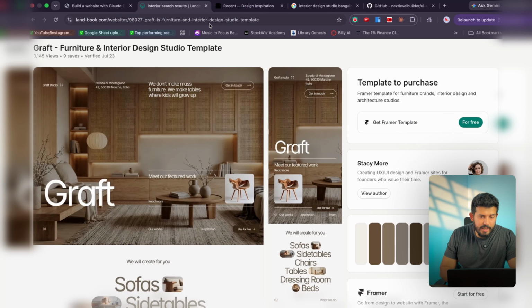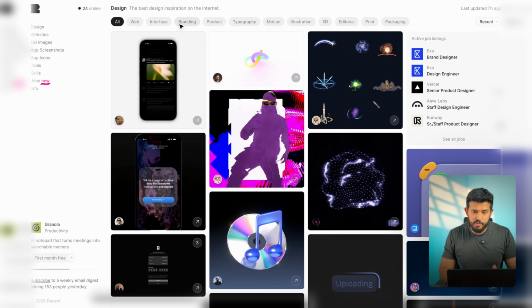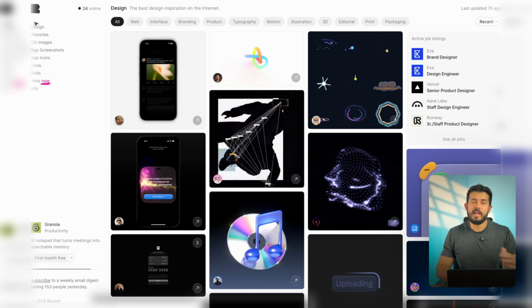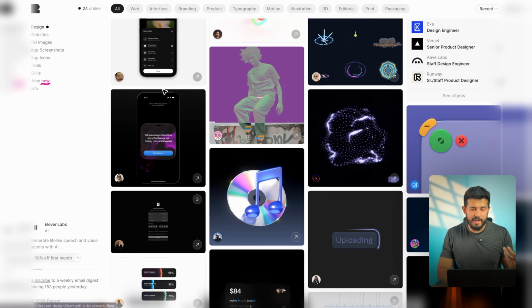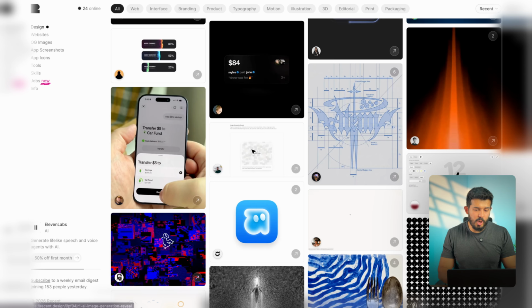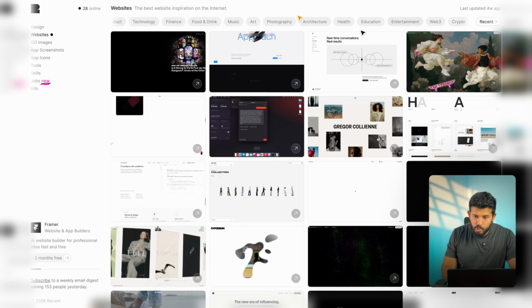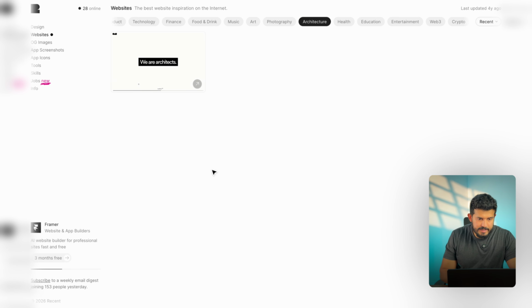There's one more link that I'd like to give you. This is called recent.design. You can come in here and you can search in this place as well. I'm just giving you different places where you can find references from. The only thing is you have to go through it and see what you like and push it to Claude. Yeah, you come here, come to website, look for your domain. Here I would go with architecture. Let's see if we find something.